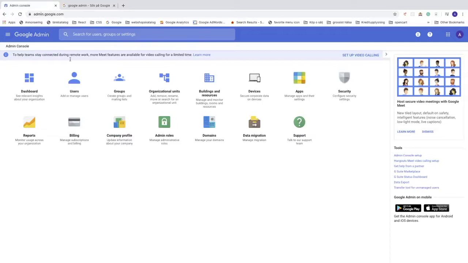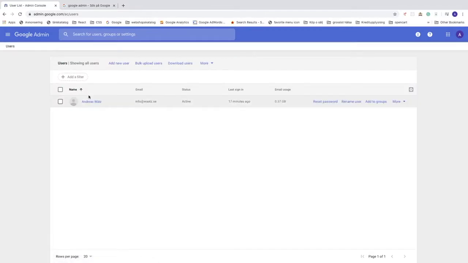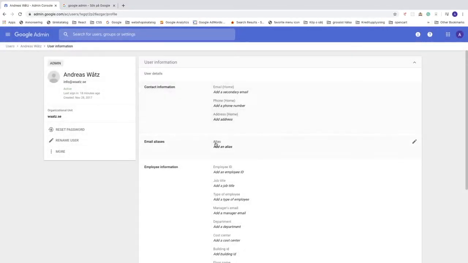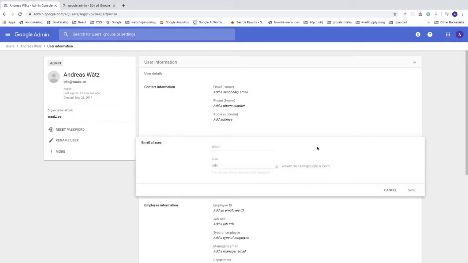So after that, we're gonna go and click on users. Click on your user. Okay, now click on user information and go down to this one, alias. Click on this edit icon. And now we're gonna click right here to create a new alias.